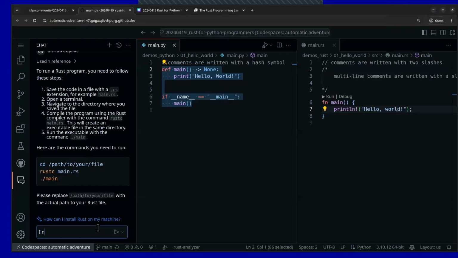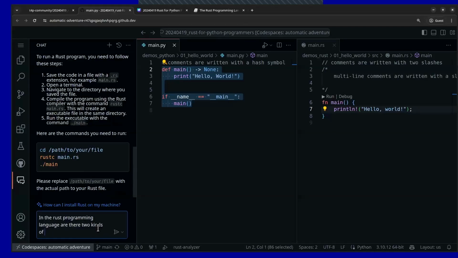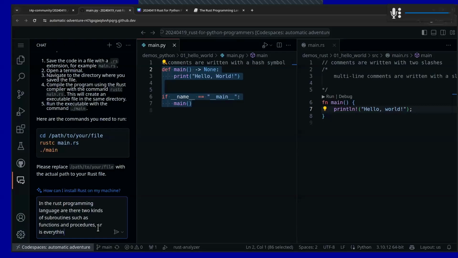So in the Rust programming language, are there two kinds of subroutines, such as functions and procedures, or is everything a function?